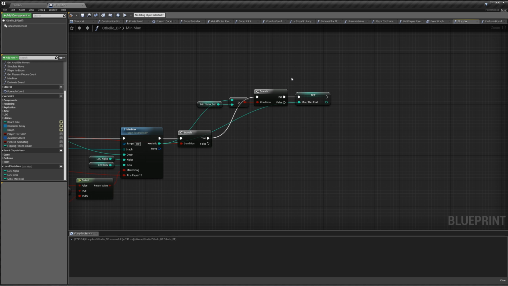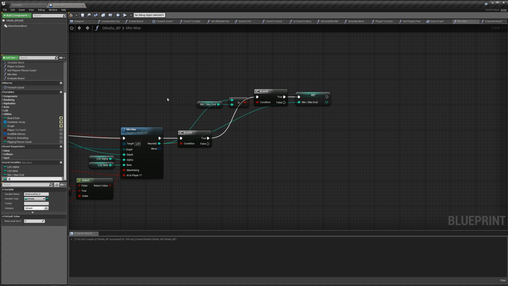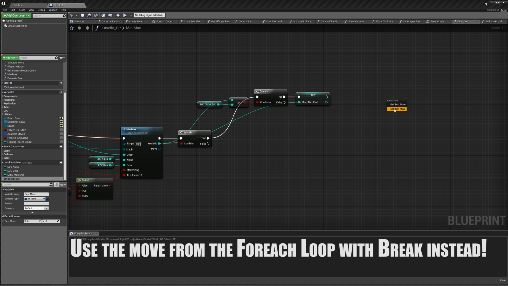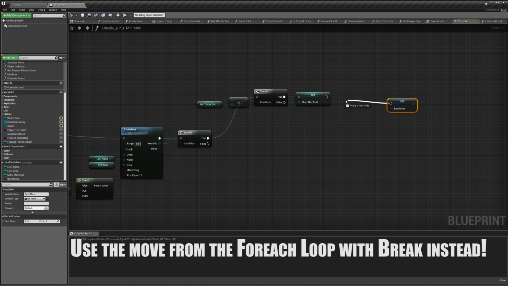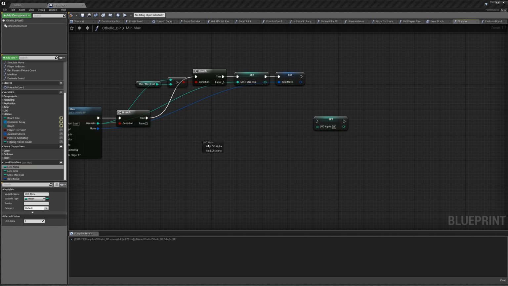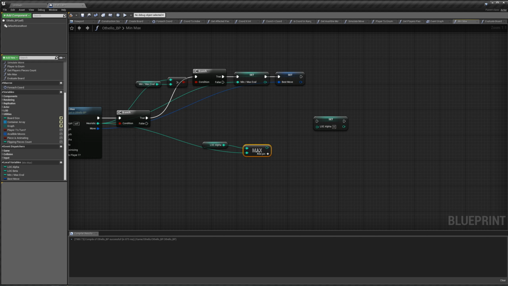We also have to save our best move at this point, so let's make a new local variable. We'll call this best move. And this is going to be an int point because that's what our moves are. And set our best move equal to the move we just got off our min-max function if it is true. Either way, on this branch, if it is true or false, we need to set our local alpha equal to the maximum of our local alpha and our heuristic that we got from our min-max function.